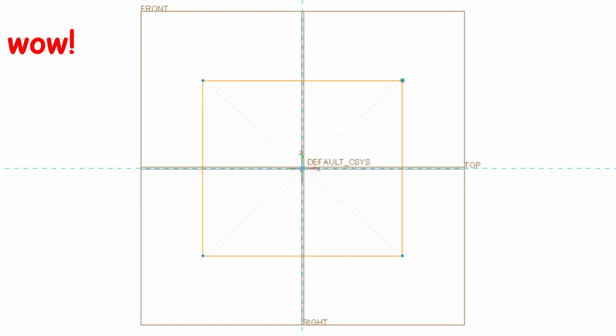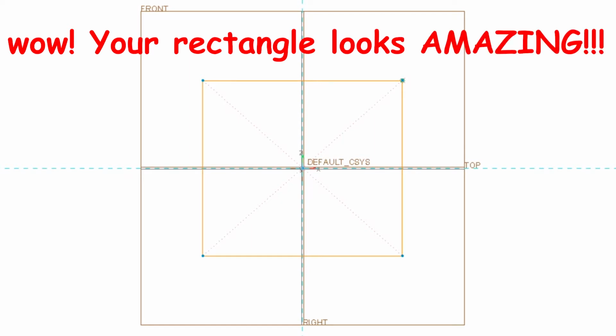Wow! Your rectangle looks amazing! I can really see how much effort you put into it. Now, let's turn it into a perfect square. It's time to square up.